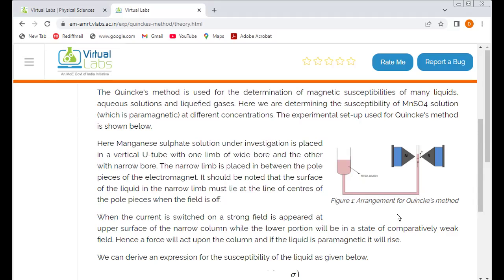these electromagnets. That means it should be aligned with the axis of these two electromagnetic poles, which is passing through the electromagnetic poles. So that is the initial adjustment that you have to do.